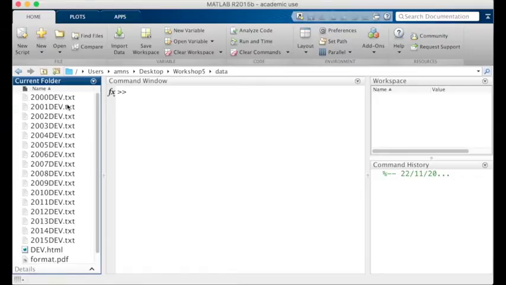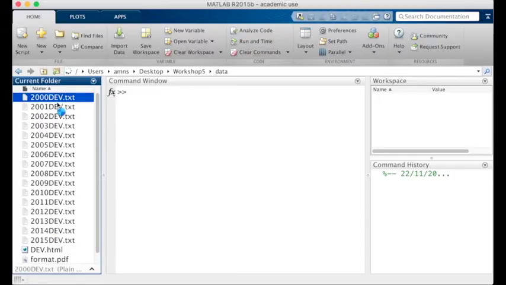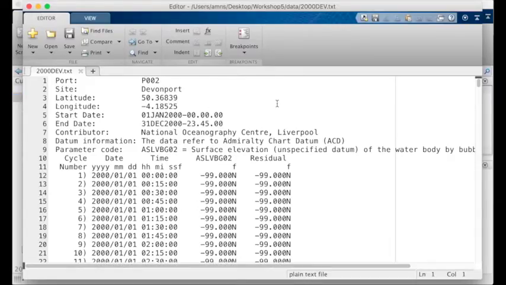If I change into the data folder, then the first thing we need to do is to have a look at the data that we're going to import. And this is tidal height data from Devonport for each of the years that are given. So that's year 2000 through to 2015. Now, if we have a look at one of these files, it's a plain text file, so I can just right click and then click open. Then the MATLAB editor will pop open and it will show you what the data actually looks like.